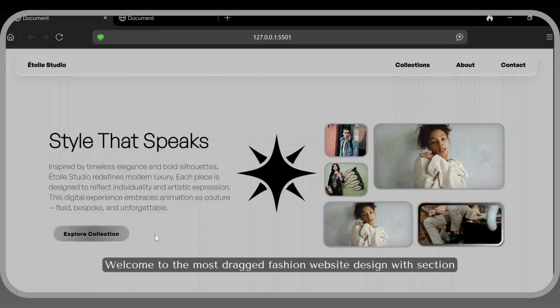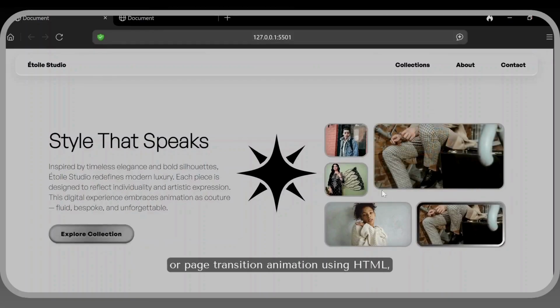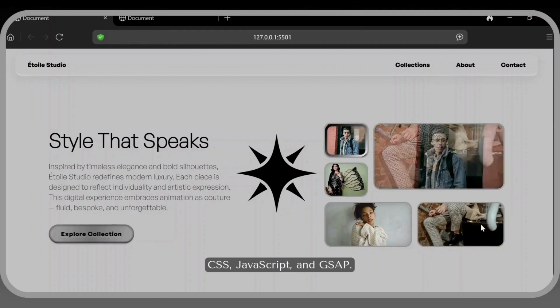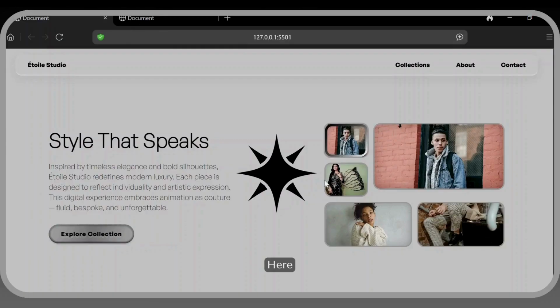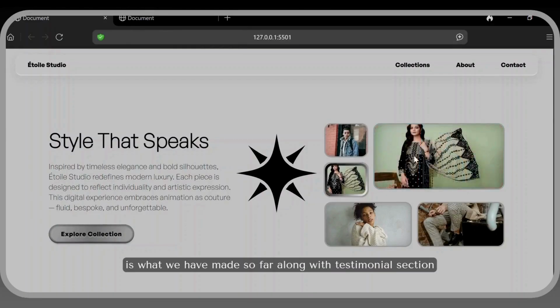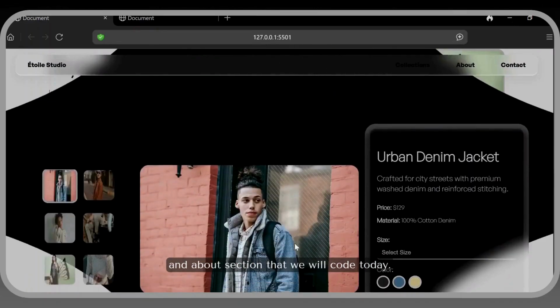Welcome to the most dragged fashion website design with section or page transition animation using HTML, CSS, JavaScript, and GSAP. Here is what we have made so far along with testimonial section and about section that we will code today.